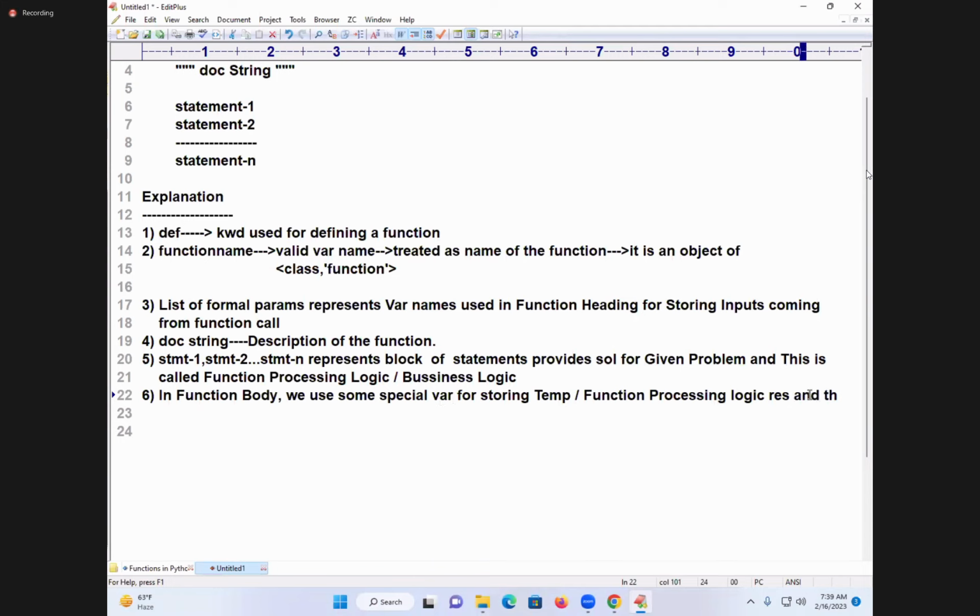Of course, that type of variables are called what variables? Local variables. Important, students. Local variables. So how many variables are there in the function definition? 2.